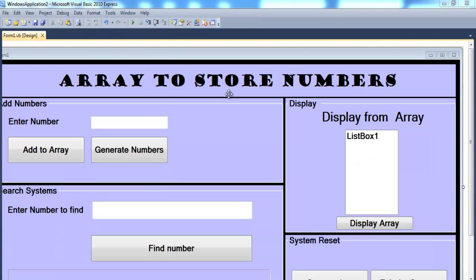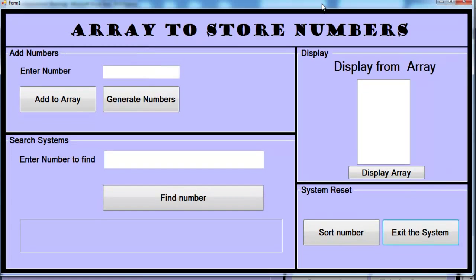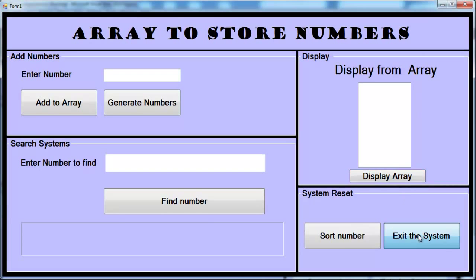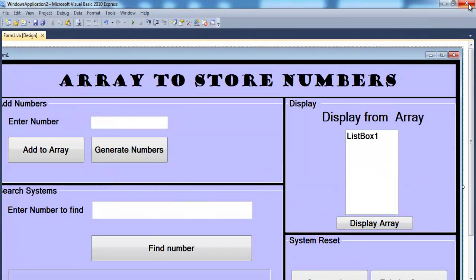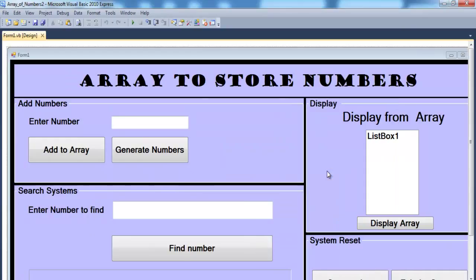Okay guys, this is how my interface is looking right now. If I run the program, there's nothing happening here, and there's nothing happening here neither. So all I need to do now is save this and start with the coding. Okay, let's click on save all right there and give it a name. So I'm just going to call it array underscore of numbers, numbers 2. Save that there.